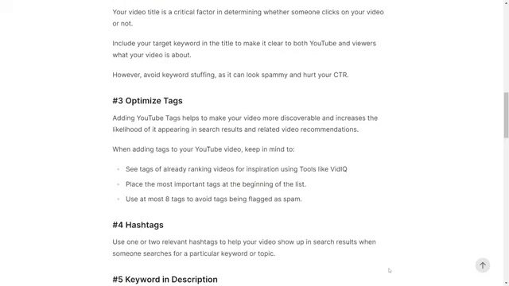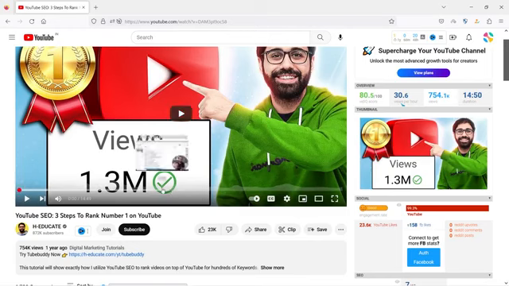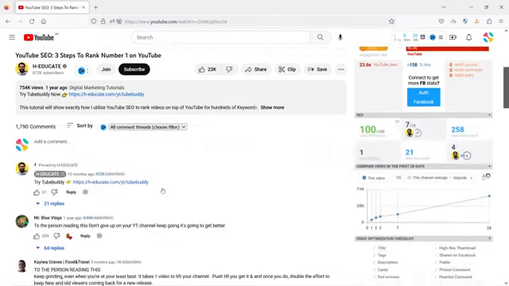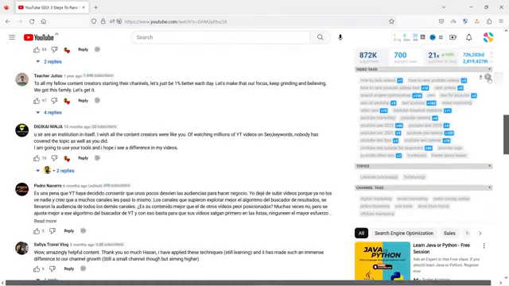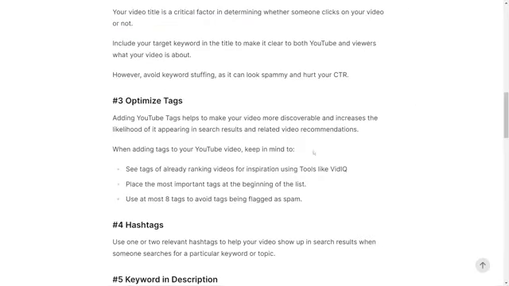Tip number 3 is to optimize the tags. The tags convey to YouTube what the video is all about. So whenever you're adding tags to YouTube, keep the following points in mind. The first point is to see tags of videos that are already ranking for the keyword using tools like vidIQ. I see that this video is ranking for the keyword YouTube SEO tips. So I can see its tags and take inspiration from them to write tags for my video.